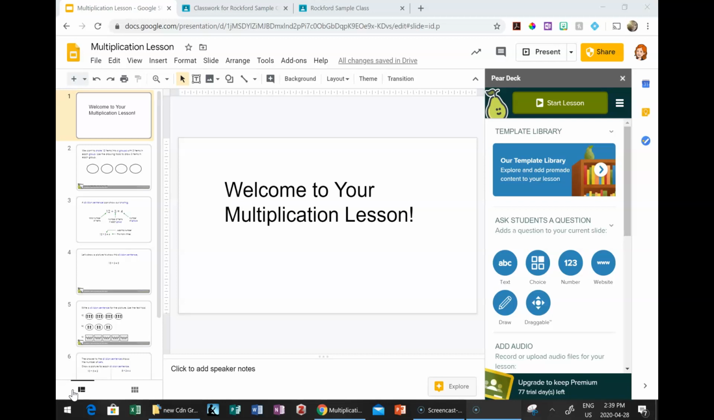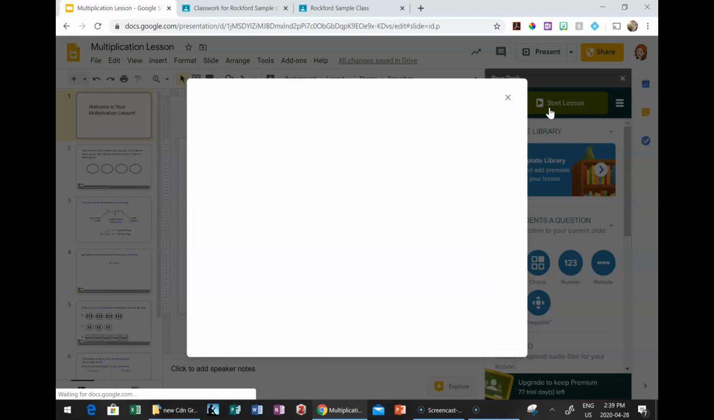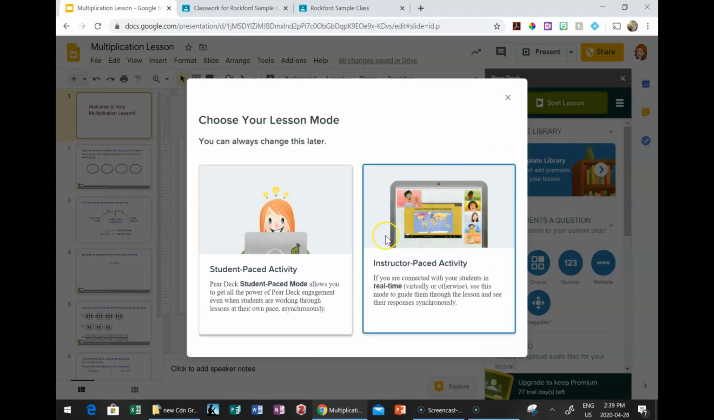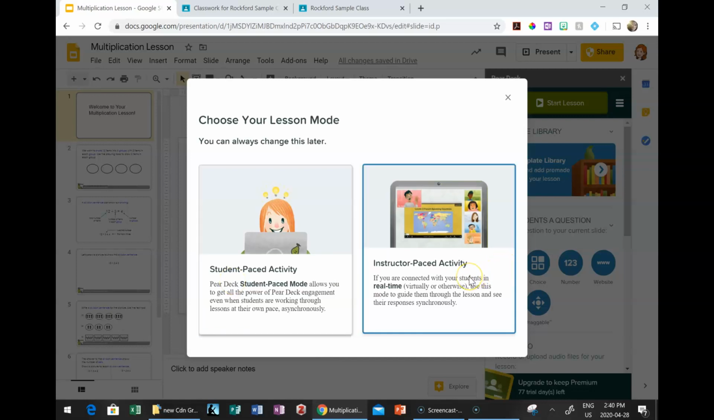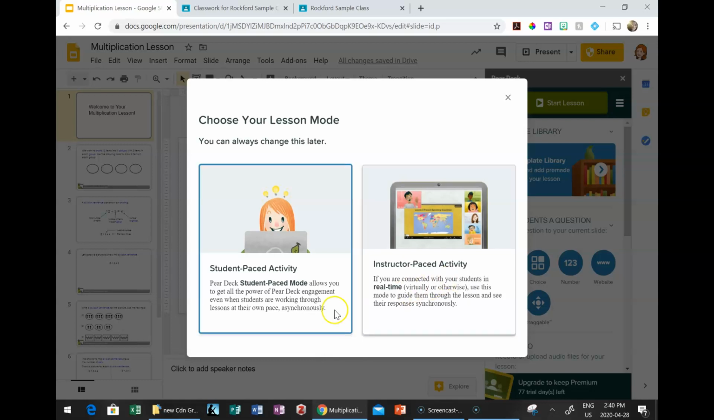But from here, when I'm ready to assign this to students, I don't have to do anything in a dashboard. I just click this button over here called Start Lesson. When I click Start Lesson, Pear deck is going to ask me, do I want this to be student-paced or instructor-paced? I mentioned this in our meeting. I like to start my lessons out instructor-paced, and then I turn on student-paced when I'm finished. If you're not doing live meets with your class, then you won't want instructor-paced. It makes no sense. You're going to use student-paced.